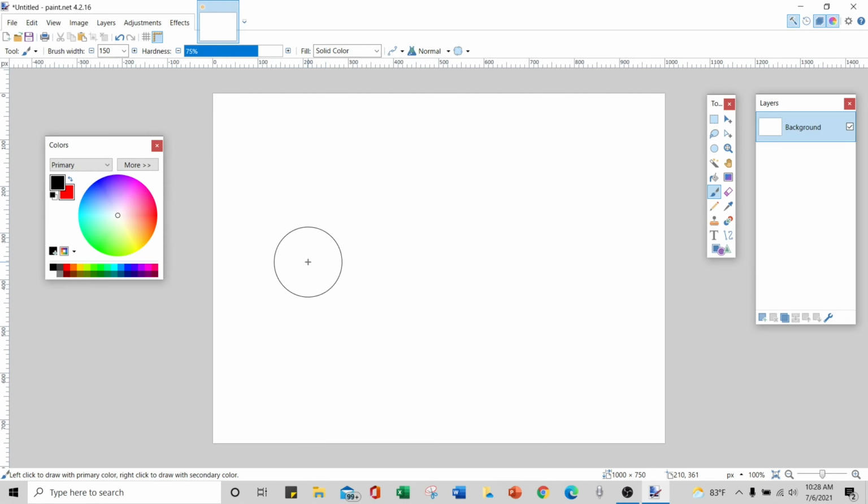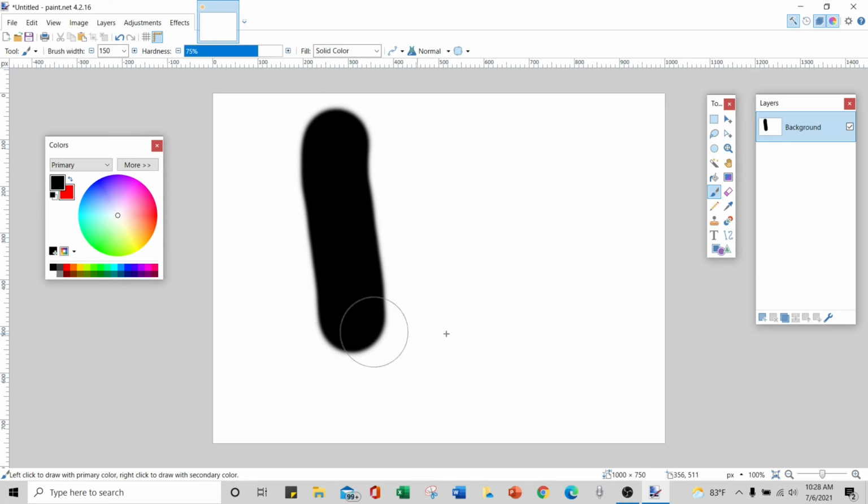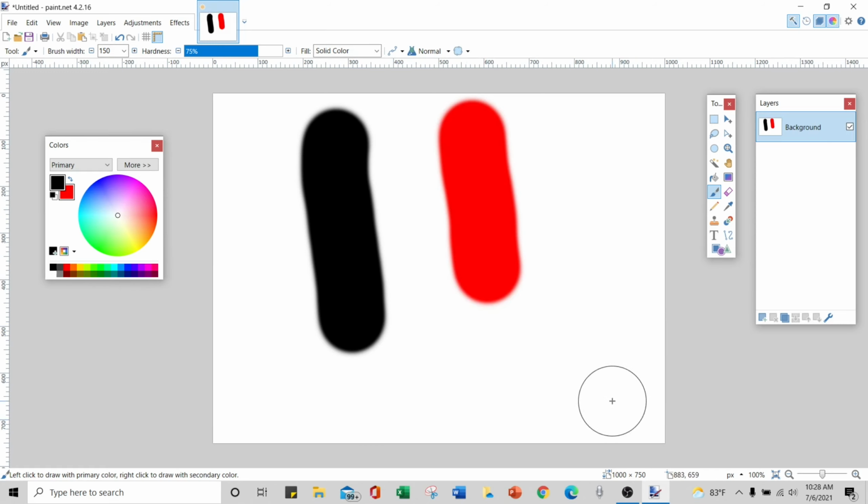If it's the case of the paintbrush, for example, when I click the left button, it uses my primary. When I click the right mouse button, it uses my secondary. So I can effectively paint with two colors at the same time, which is nice. If I want to change my primary or my secondary, left click on any color to change my primary, or right click on any color to change my secondary.